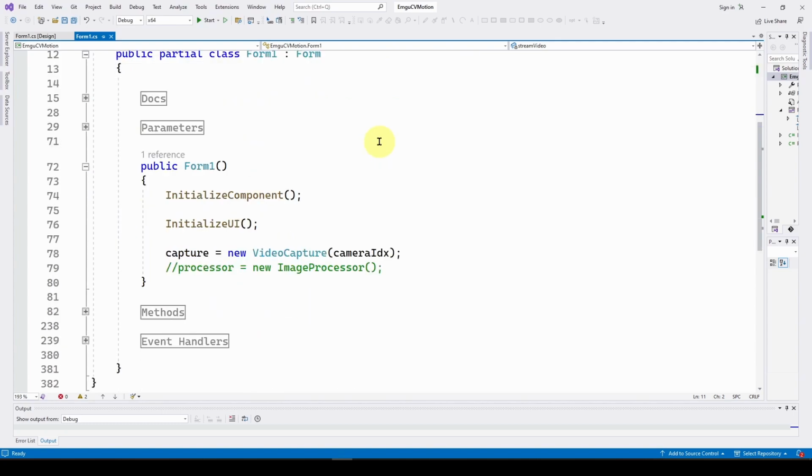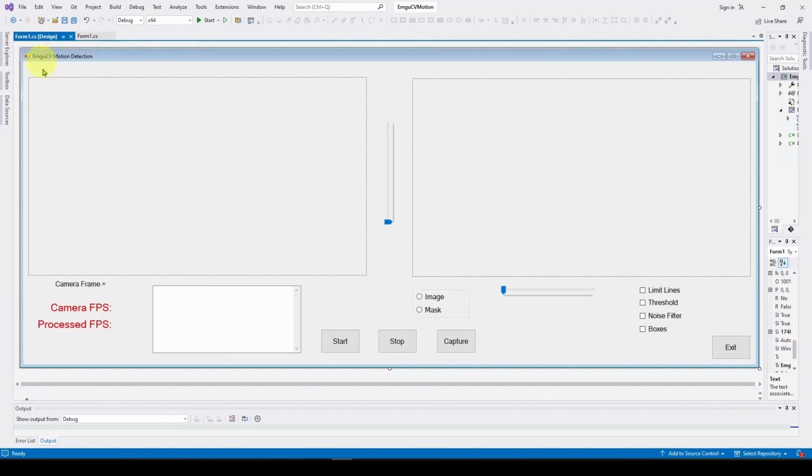So now we've got our basic application. And what we can do is start out with designing the UI. As you can imagine, we're going to have a couple picture boxes. We've got one here that shows the raw streaming video from the camera over Wi-Fi. And then we've got one on the right that shows the processed image, which is generally a grayscale foreground mask showing the areas of motion.